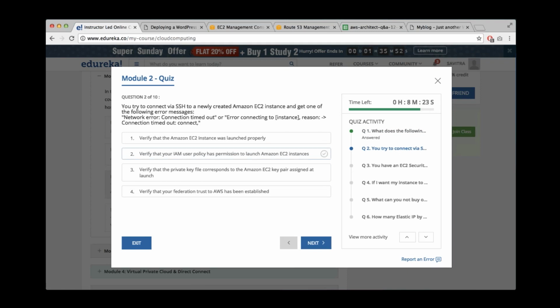All right. Next one. When you're doing an SSH to an Amazon EC2 instance, and you get a connection timeout message, what could be the reason? Okay, Yella, what you're saying is 3. You're saying verify that the private key file is correct, that you're using the private key that you selected when launching the EC2 instance. Remember, when we launch the instance, the last step is where we specify the private key file we want to use.